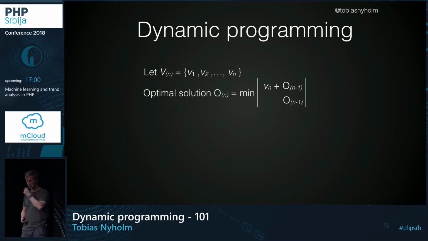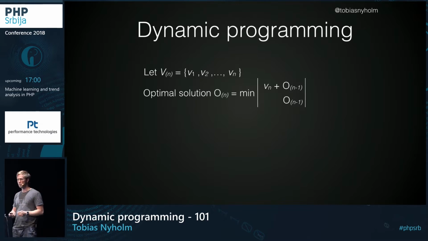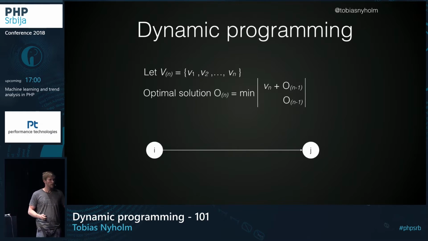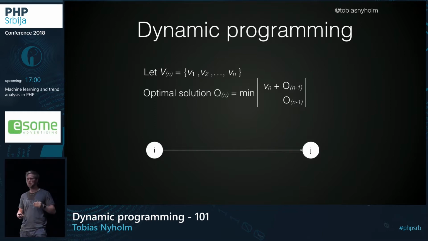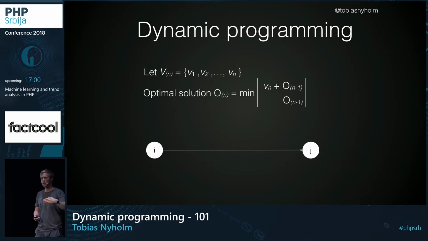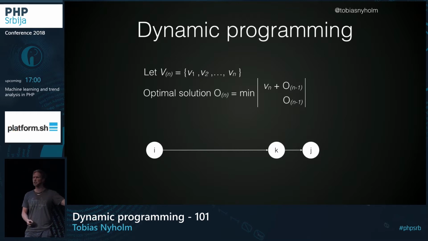I'm going to go even further now. This is way more math. Say we can assume in the graph here that there is an optimal path between i and j. And if we assume the node before j, like k, we can calculate the optimal path between i and j by calculating the optimal path from i to k plus j.